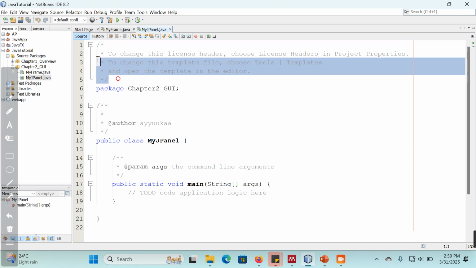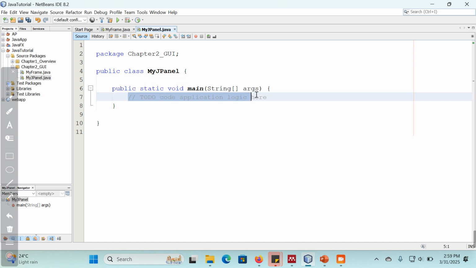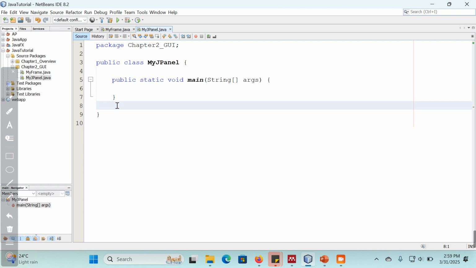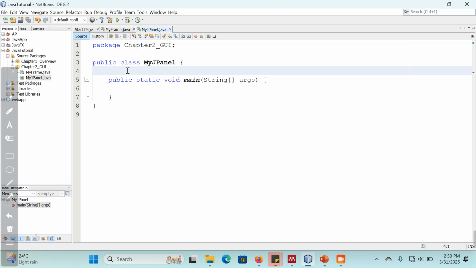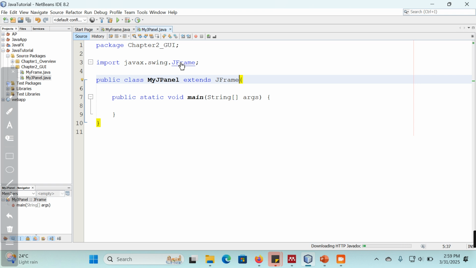To reduce the number of lines of code, we're going to remove all these comments, and then pack the lines of code inside this part. This panel should inherit the features of JFrame. It should be displayed with JFrame. For that sake, we have to extend JFrame. Now JFrame is automatically added. In this part we are going to use all the features of JFrame.